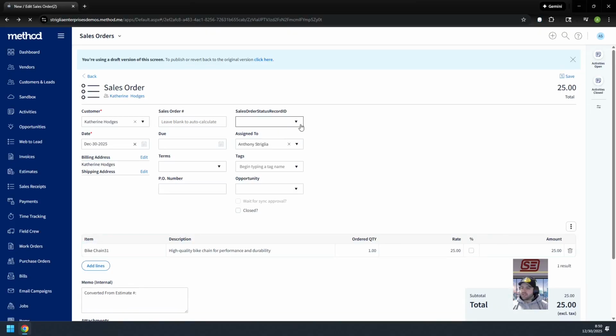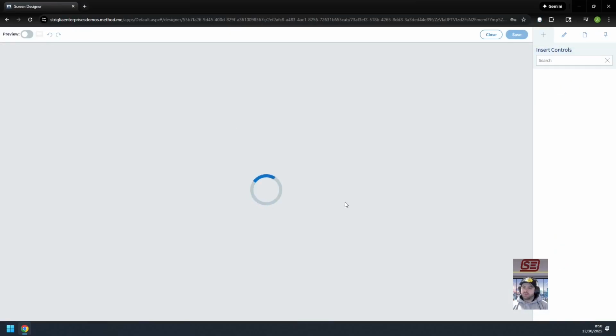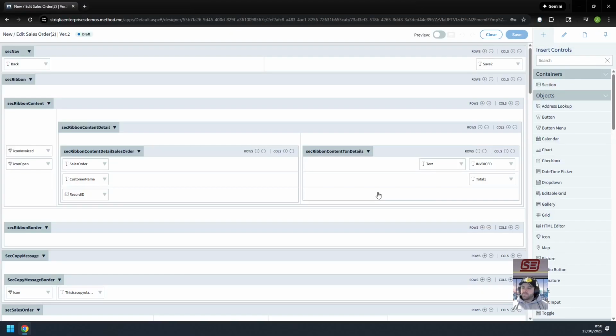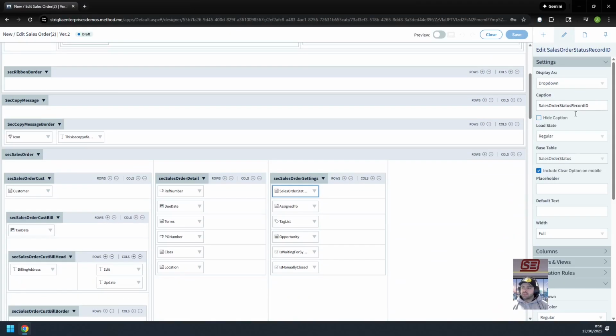So we have sales order status, record ID. Now we have no statuses. We didn't put any statuses in that table. Remember, we created the table. We did not put any records in the table. So we have no records found here. We also want to change this to just say status. So let's do that quick, and then we'll go import those records. So sales order status, let's just make this status.